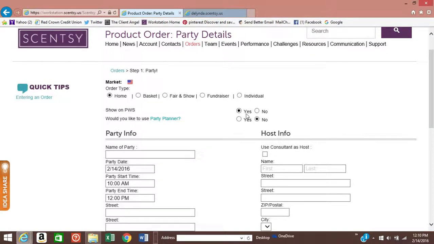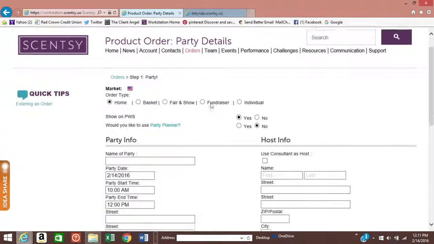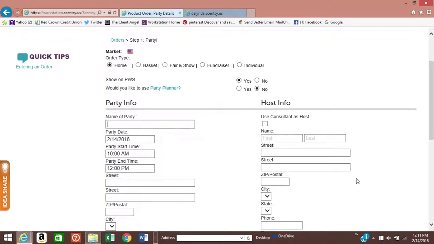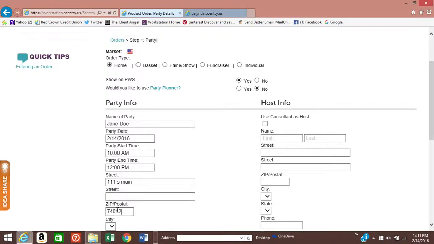This is why. If you click yes, it's going to show up on your website, like that other February open party. So let's say Jane Doe is throwing you a party, and the party's going to be today at 10 to 12. We'll just leave it as is, but you can put whatever. The street is 111 South Main, and it's going to be in Broken Arrow, Oklahoma. We're just making stuff up.